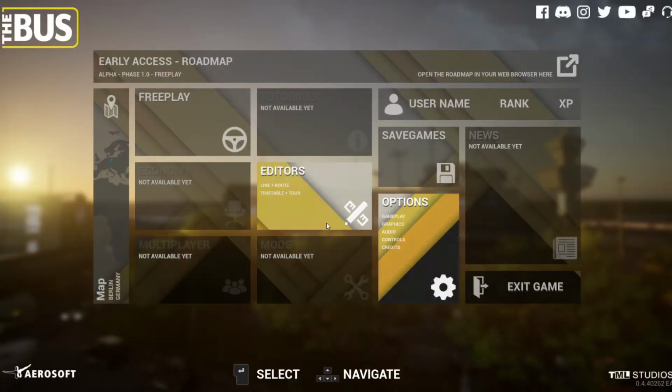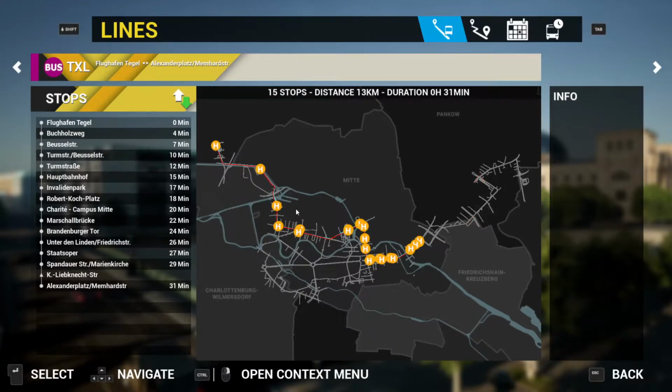First thing you will do is enter the editor. Keep in mind, this is early access. Maybe the menus and the controls change in the future. Just so you know if something is different in a later stage. This is recorded with a very early version of the early access. I would say let's get started.